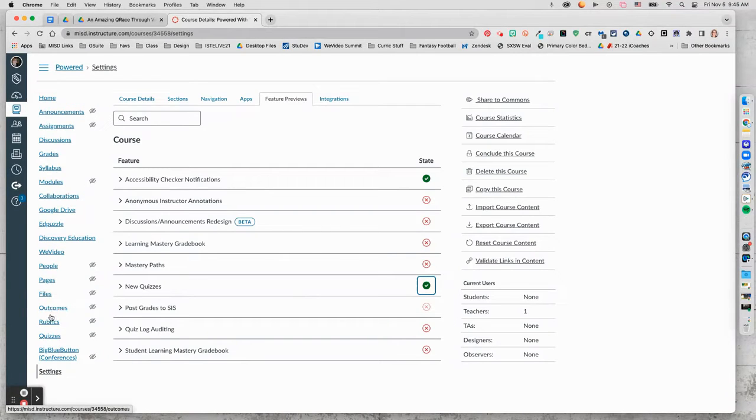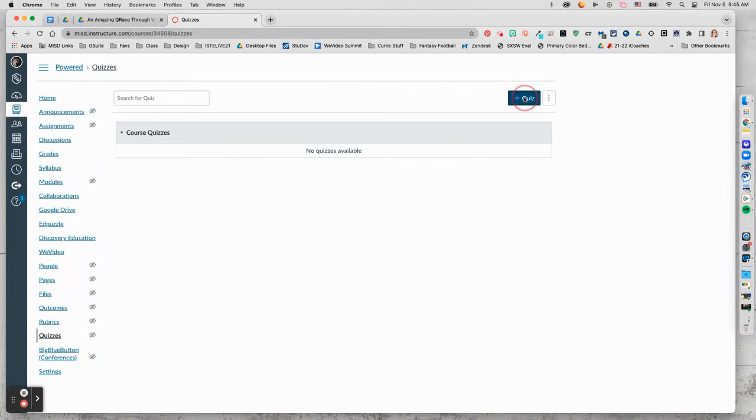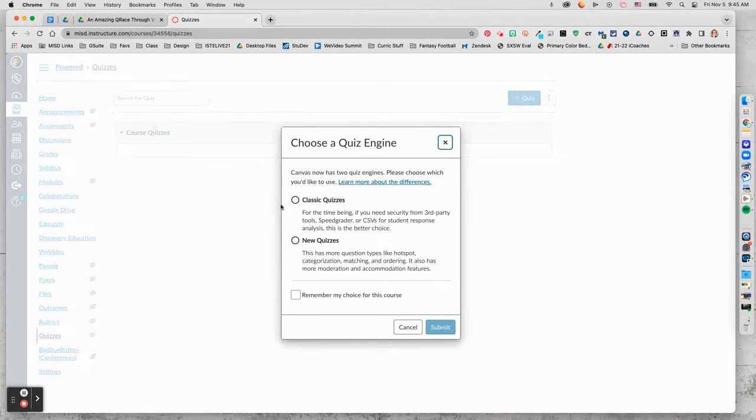And then I'm going to come over to the Quizzes tab and I'm going to create a new quiz. When I do that, I get this new dialog box. I'm going to click on New Quizzes. Now, if you've not had any old quizzes, if you're new to Canvas this year, you might want to go on ahead, select New Quizzes, and then click this guy right here, and you won't see this anymore.